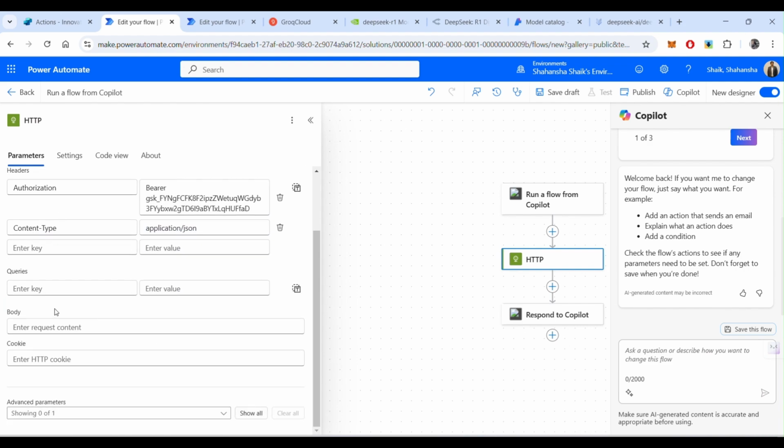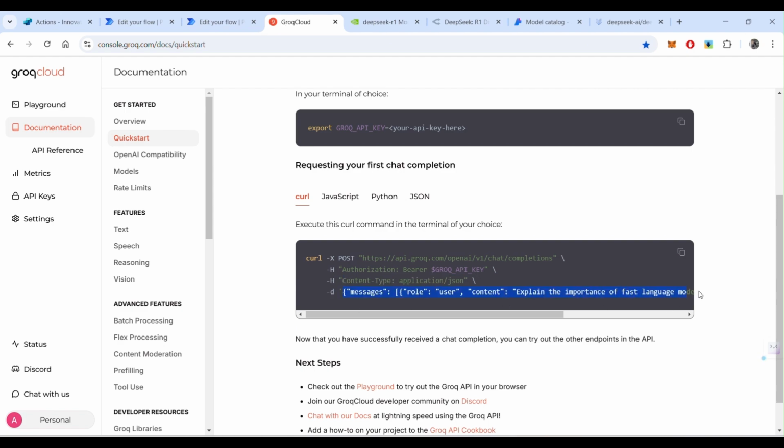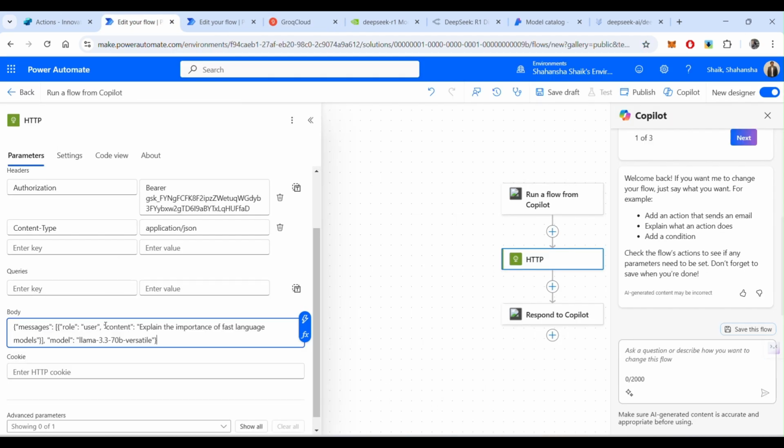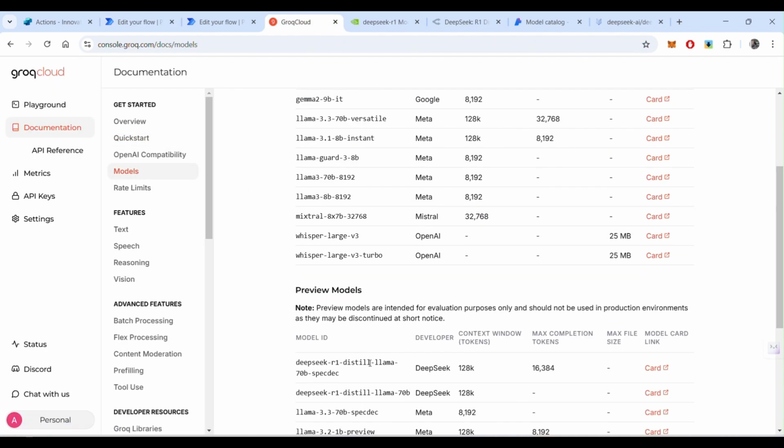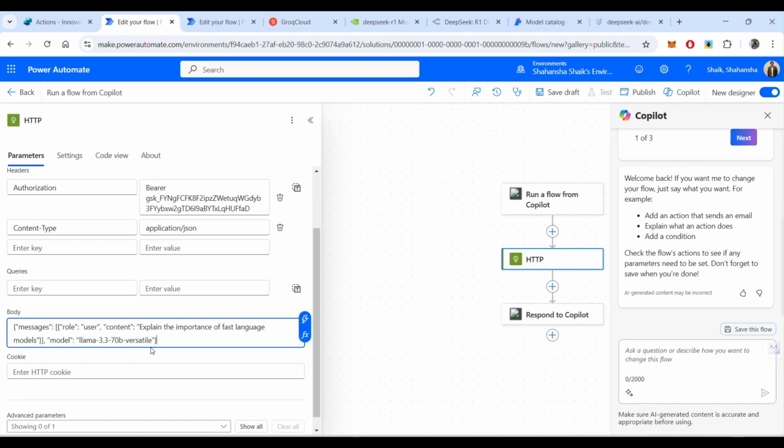Now you have this. Now the body, let's go ahead and look into the body. I wanted to copy this whole stuff and then keep it here. So this model, let's keep the model right now as go to models, and I'm going to the preview model, and I'm going to select this DeepSeek R1 model and keep that here. And role is user, but the content, I want the content to be passed from what user has given. So for that, I'm removing this.